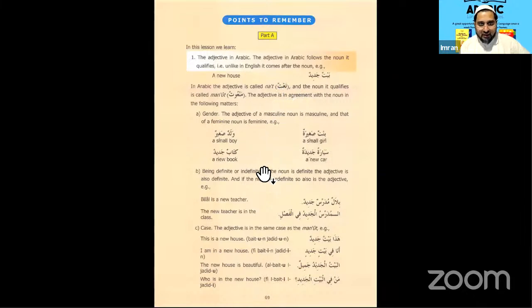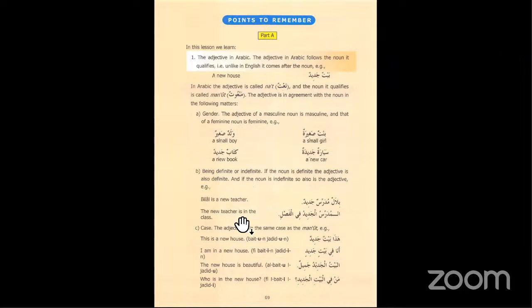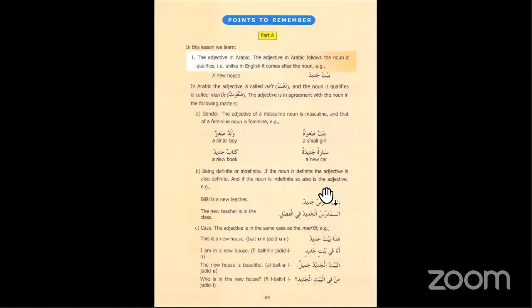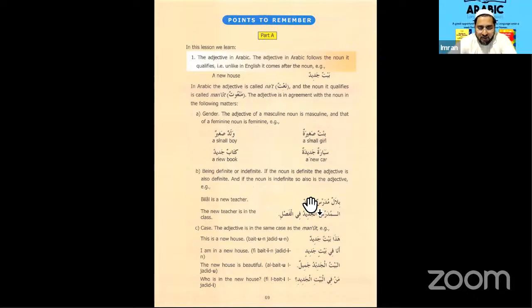And then it says point number B. Bismillah, read that now. Being definite or indefinite. If the noun is definite, the adjective is also definite. And if the noun is indefinite, so also is the adjective. Example, Bilal is a new teacher: Bilalun mudarrisun jadidun. Over here, if we said Bilalun mudarrisun and stayed quiet, it's a sentence: Bilal is a teacher.